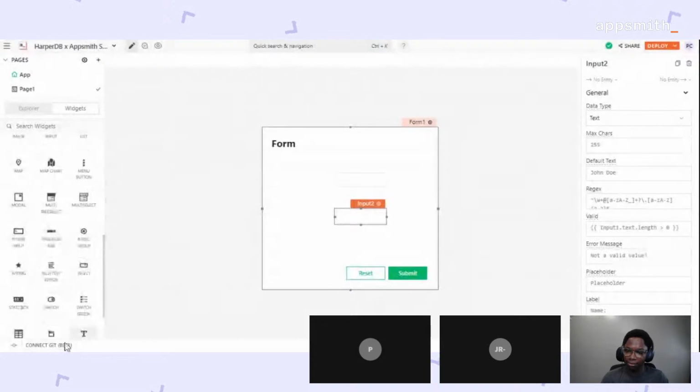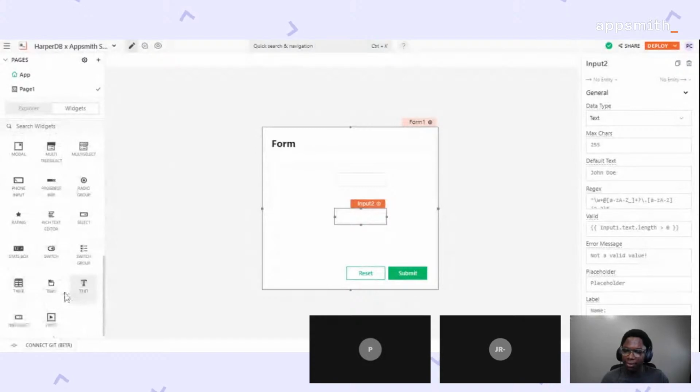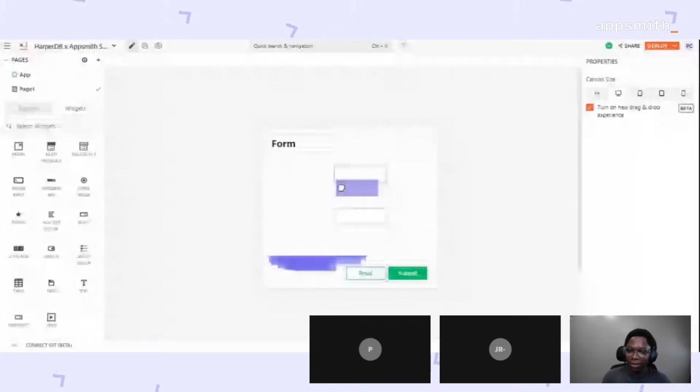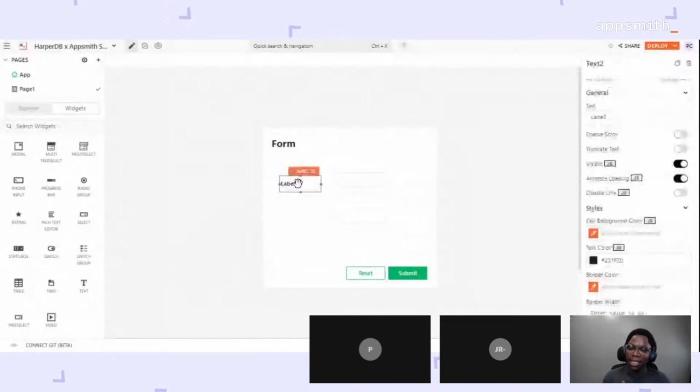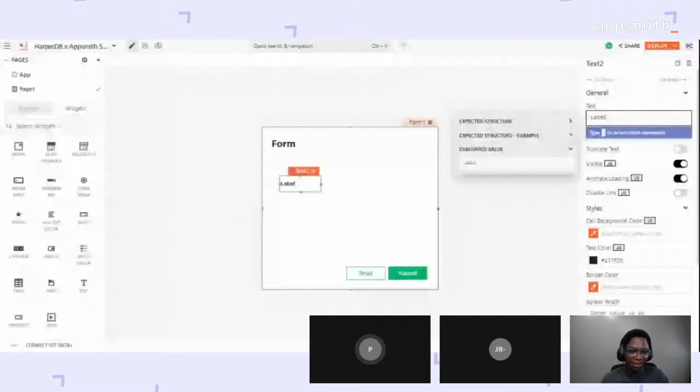Using text. That's the text widget. To make it easy to bring in widgets, something I also do is type the name of the widget to search for it. So that's going to make this widget easier to find. Oh, you can do that. I had no idea.